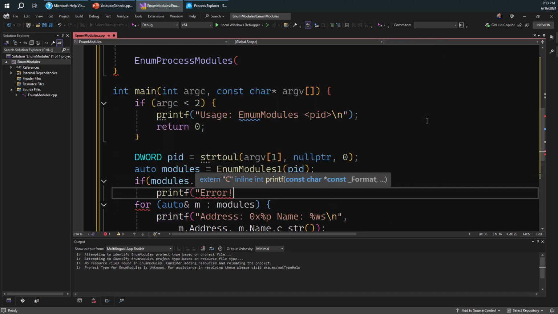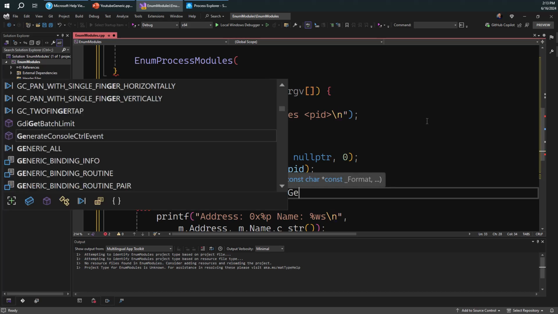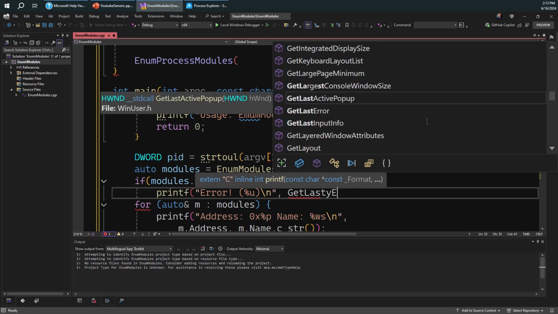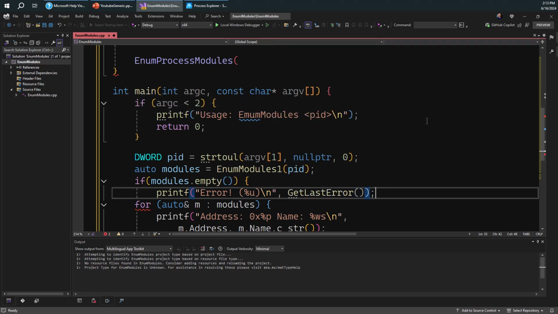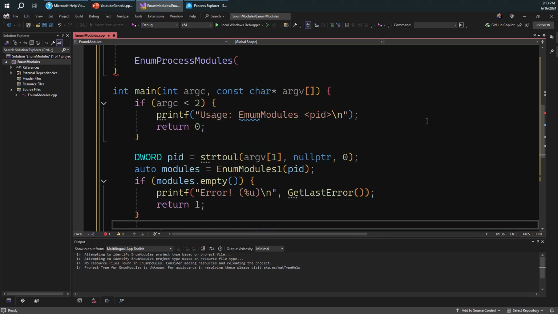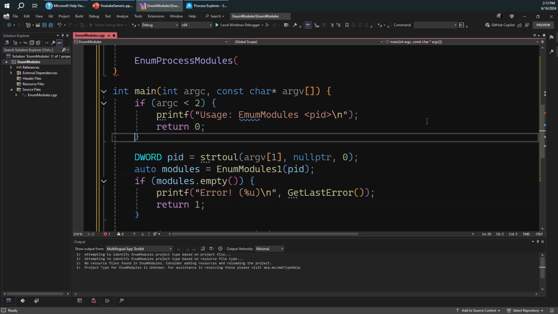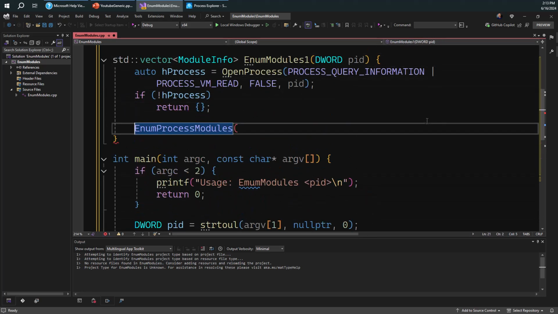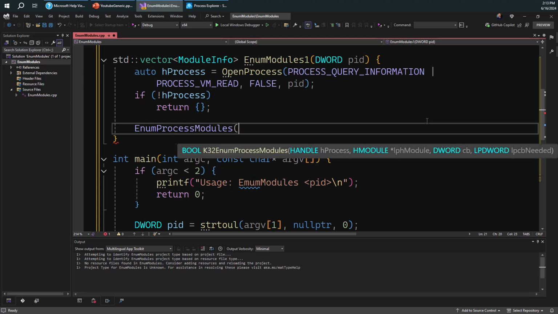And of course we can display whatever GetLastError has to say, but it doesn't really matter that much for our purposes, because some processes are not going to be accessible, that's for sure. For example, protected processes will not be accessible from user mode regardless of whether I'm running with admin privileges or not. So if we have this handle working for us, then we can call EnumProcessModules.